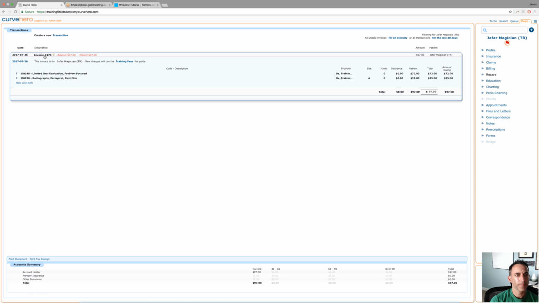That'll open it up for us. And now we can see that the invoice is for Jafar. We use the training fees fee guide, so that's important, especially if you're using some other type of fee guide, such as Medicaid or something like that. It should say the correct fee guide there.